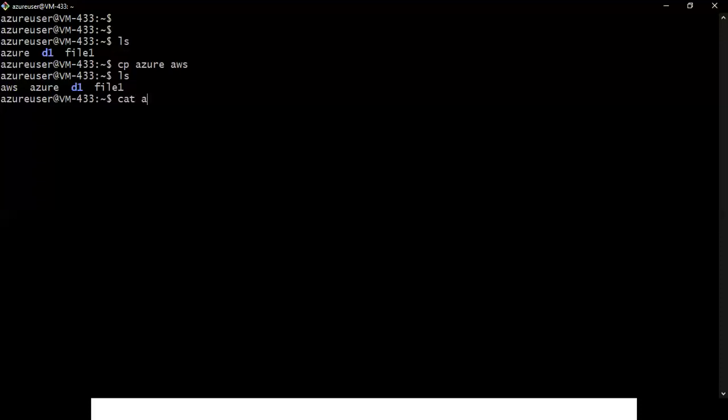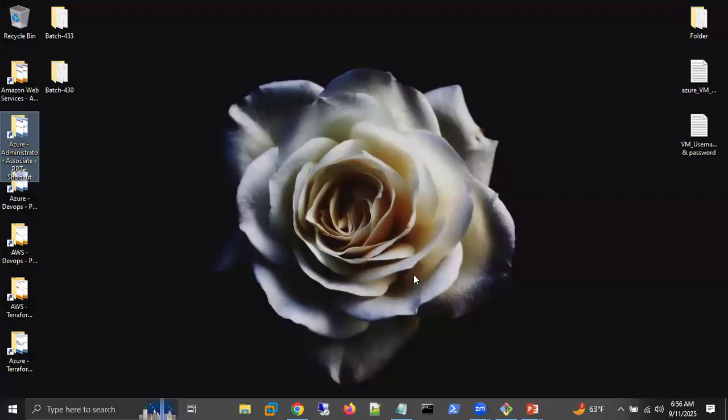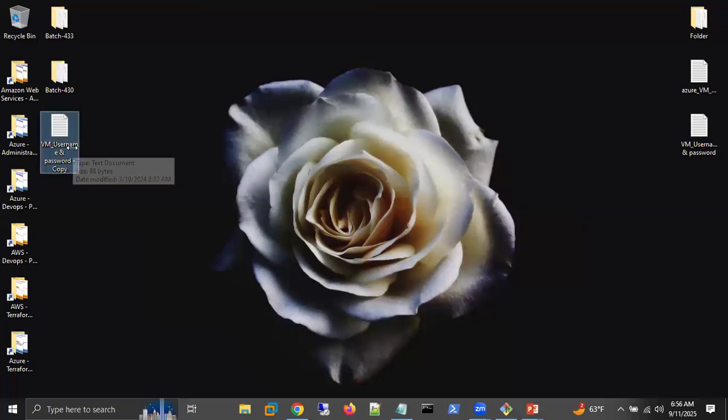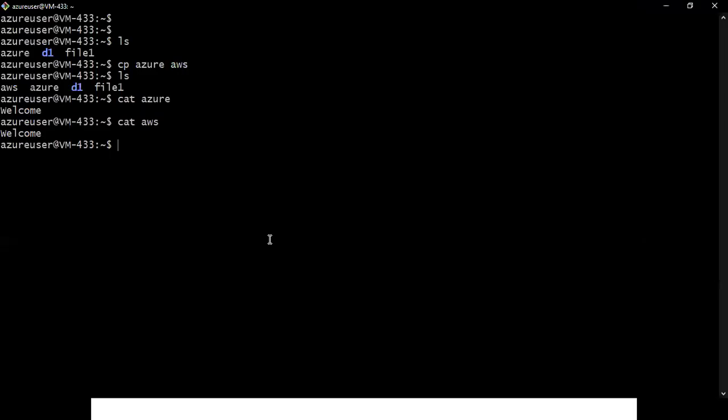Now first let's read the Azure file. We have just one single text, welcome. Now check the AWS file. There also we have the same. With the help of the cp command, you can create a copy of your file. Like in Windows, what we do is we just select a file, Control C, Control V. Here we go. Is the file name the same? No. At the end, they added hyphen copy. So a unique file name we got. In the same way, you can't create a file with the same name. You have to give a different name. So they are able to create our file.